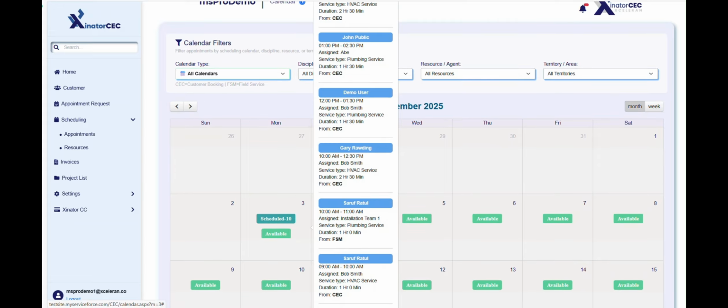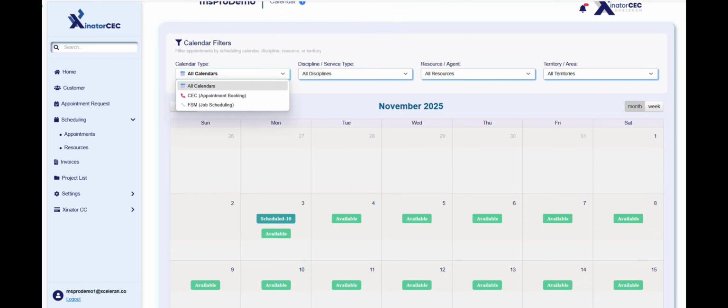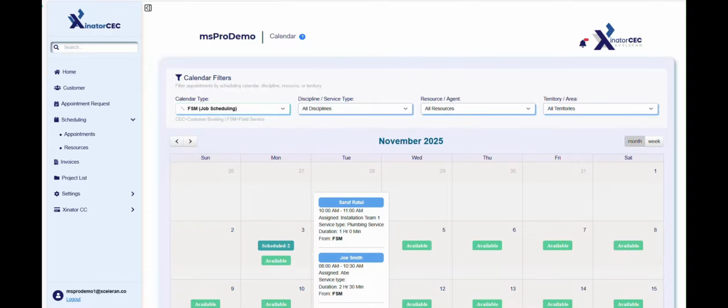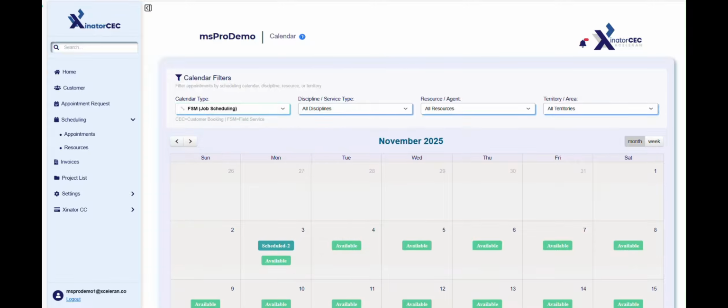This will just show available appointments. If there are appointments, you'll see them. If you want to just see appointments for CEC, let me just talk about the difference real quick. The Customer Engagement Center can be used both for service appointments as well as internal and or sales type appointments. But you can also use it in conjunction with the field service module, and then you can see here when the person's scheduling, they can see what both are.